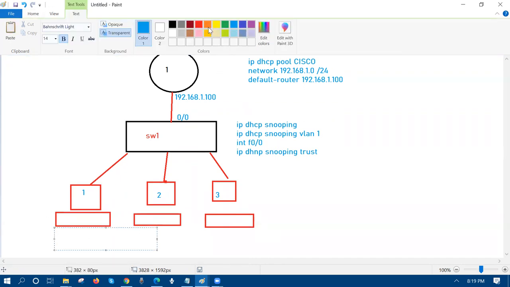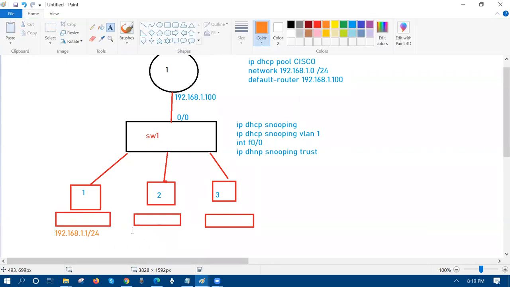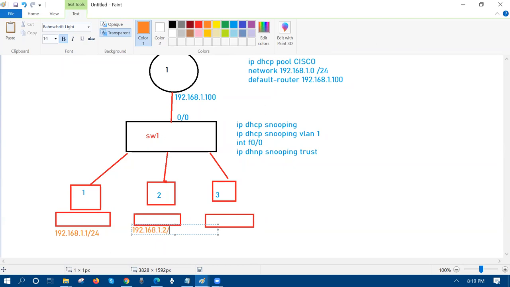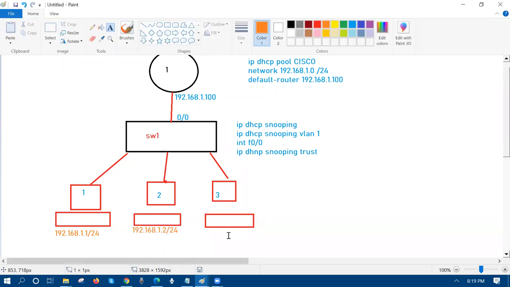We have a 192.168.1.101/24. Done. Default gateway will be what? Leave the default gateway. The IP address of this guy will be 102/24, and this guy will be 103.